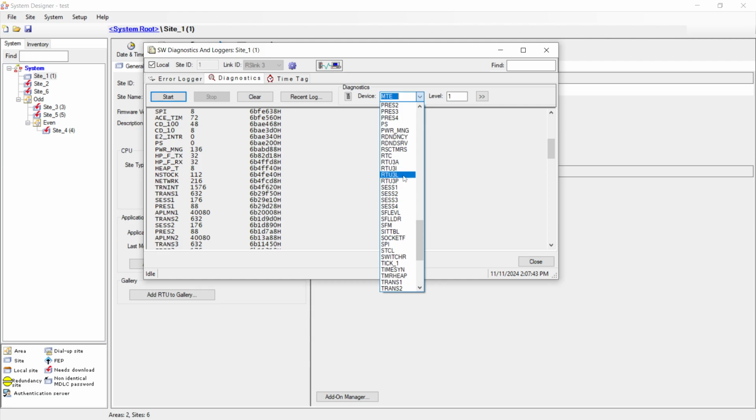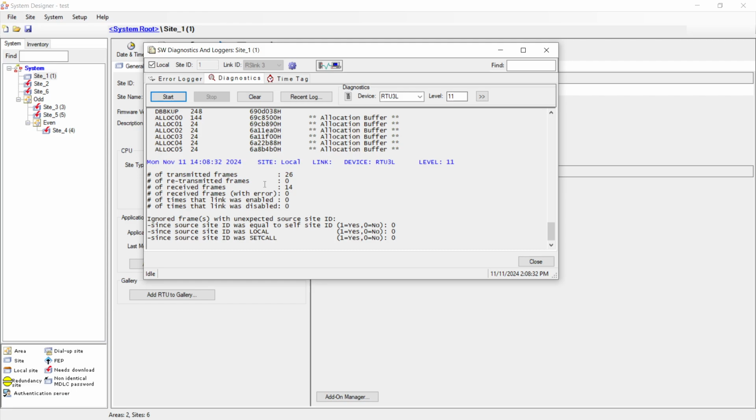These are the layers: link layer, physical layer. I'm not sure what this is, that's the application layer. I'm not sure what this one here is though. I need to look that up. But if you click on that, let's say we'll click on RTU3L, which is the link layer, and we look at level 11, this will display the number of transmitted and received frames here. And if there's any retransmitted frames, they will also appear there.